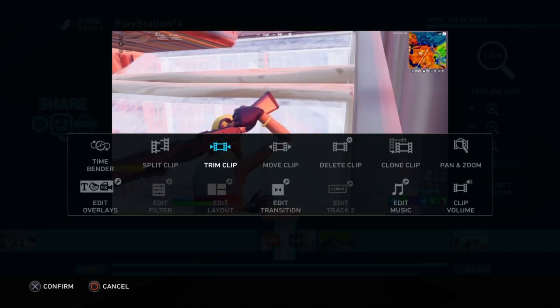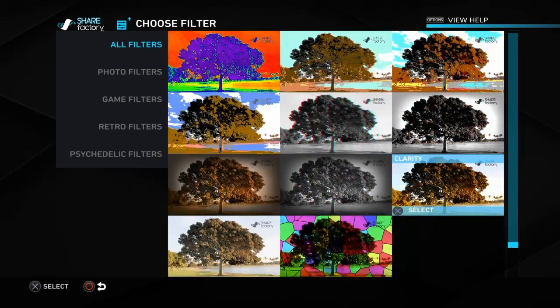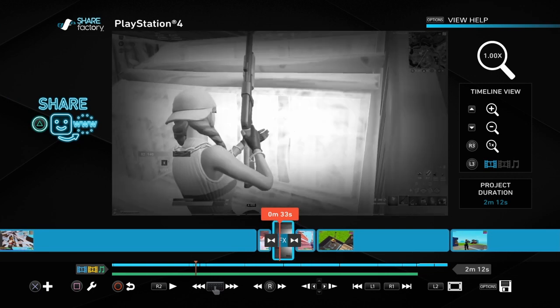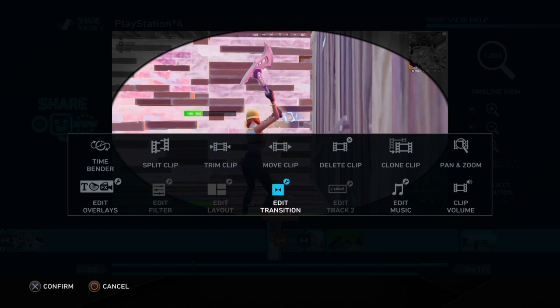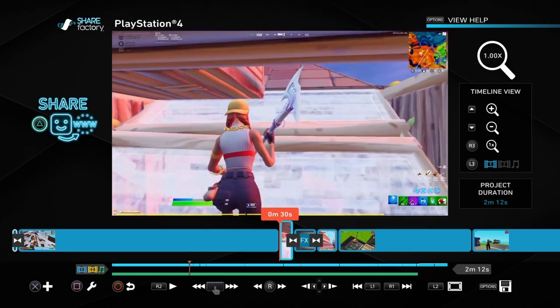If you press Add Filter here, go all the way down to the bottom, then you use Dreamy. I think it looks nicer than Noir and the others. That's just, once again, my own opinion. What you can do is go to Edit Transition here, the same feathering, but you keep the circle as black. And then you can have a nice little transition through your filters.